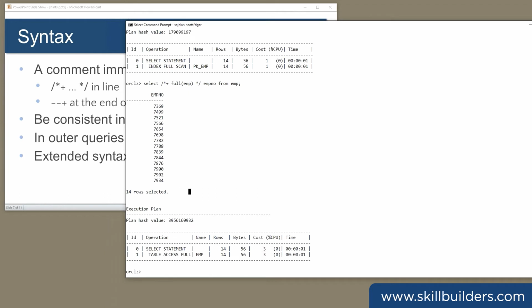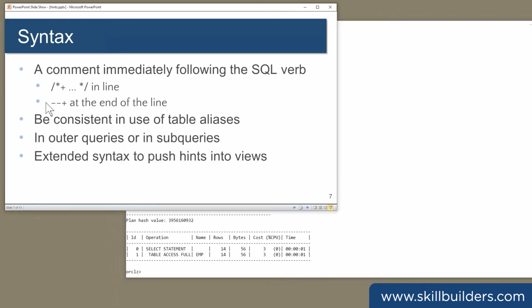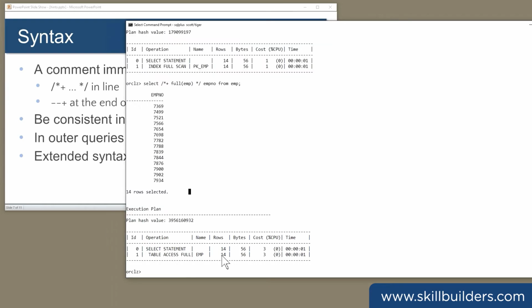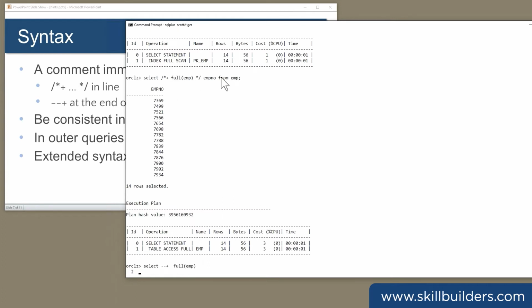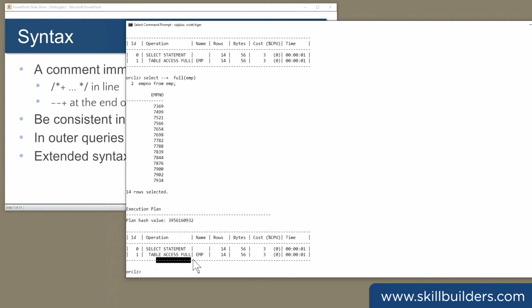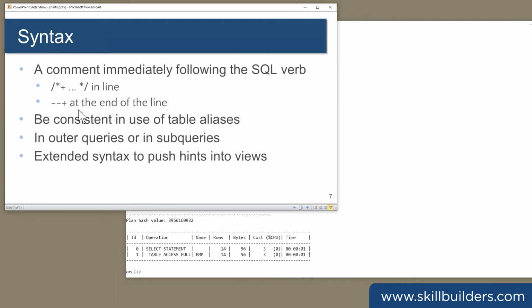The other syntax is to use the hyphen hyphen plus at the end of the line. So that will be select, and then the plus, and then give it the hint. And then, of course, on a separate line, continue the statement. And there we go. So full scan because I hinted it that way. I always use the first syntax, always, but that's just because it was the first one I learned.